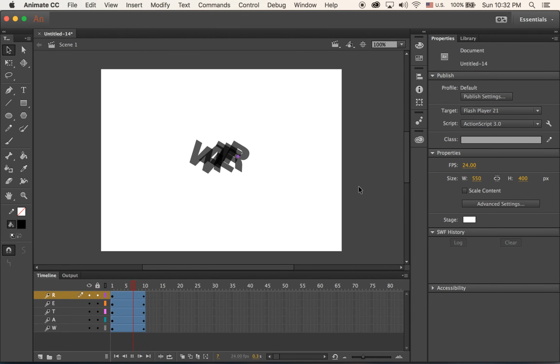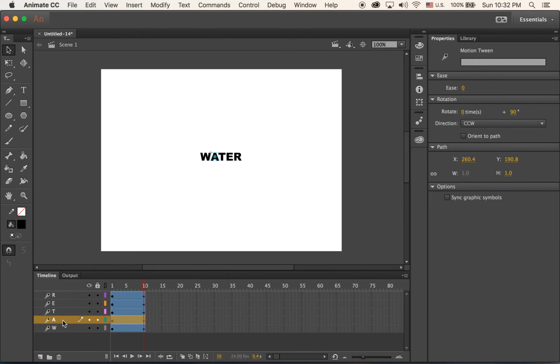Which is okay. But one more thing I'm going to try to do: all five letters are coming in at the same time. Just to give a more interesting effect, we're going to create a domino-like sequence. So letter W comes in first, and then A after, T later, E right next to it, and R. So they're coming in on different timelines.